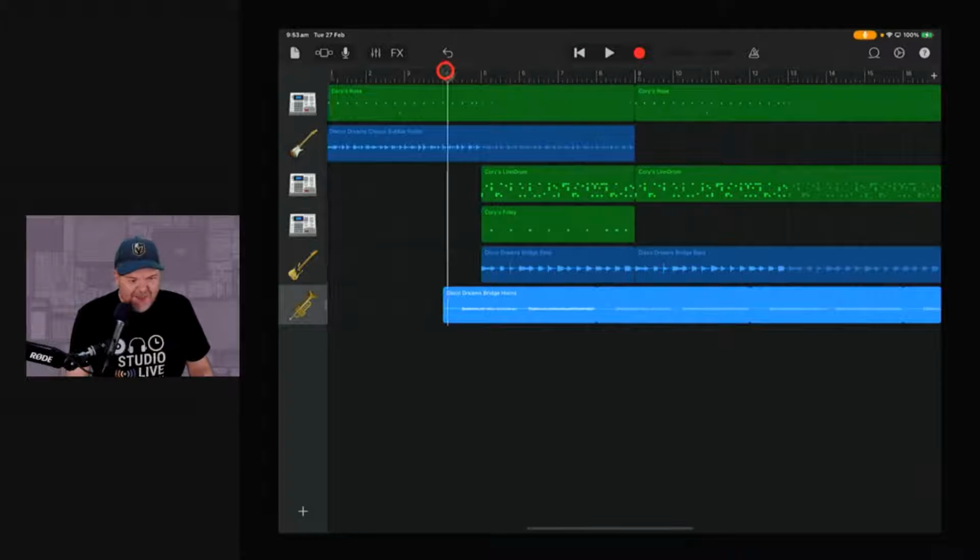So what I was saying there is I reckon that these horns being a little bit off the beat here coming in is actually going to work really well here. Let's show you what I was doing before it rudely interrupted.